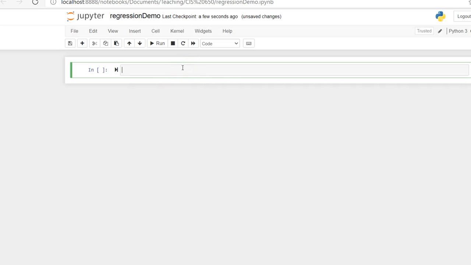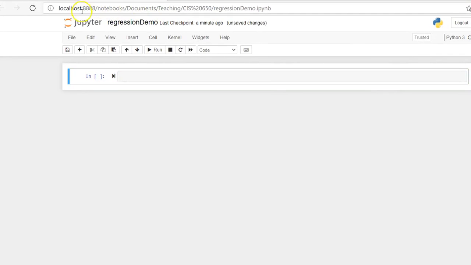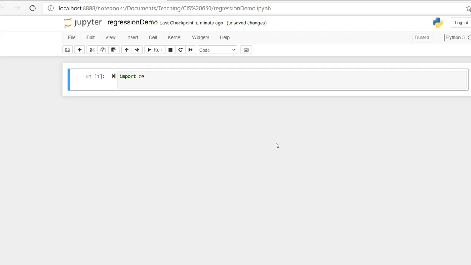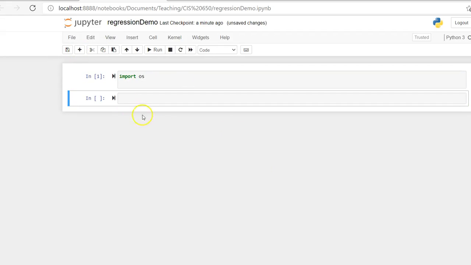First thing I need to know is where my folder is. Right now in Jupyter, sometimes the hint is in the path name of the Jupyter notebook we are loading. Right now it's under documents, teaching, CIS650, and the %20 is the space between CIS and 650. If you aren't sure, you can also use the operating system's os module to find out where my current folder is.